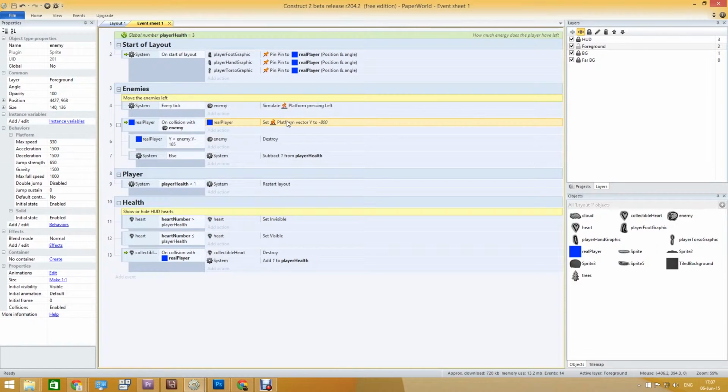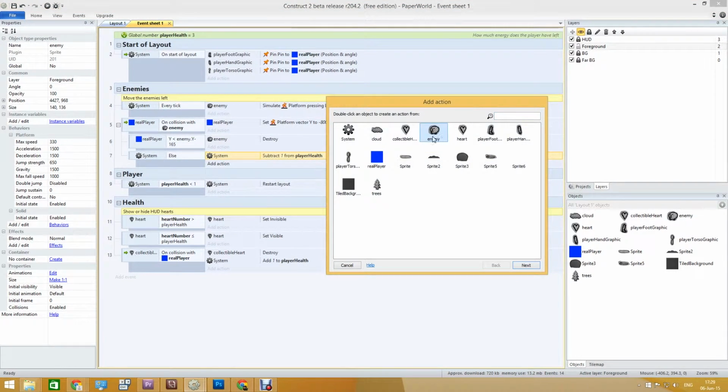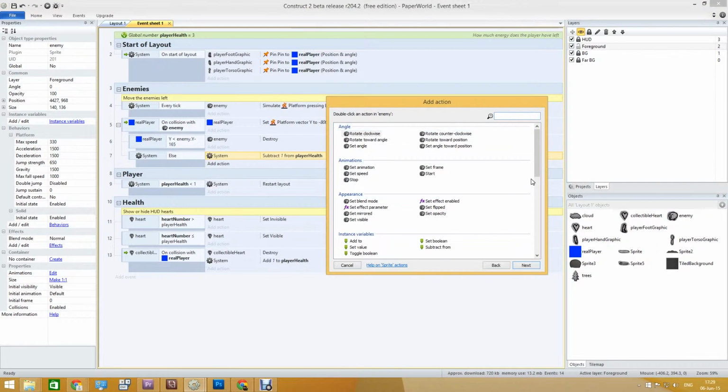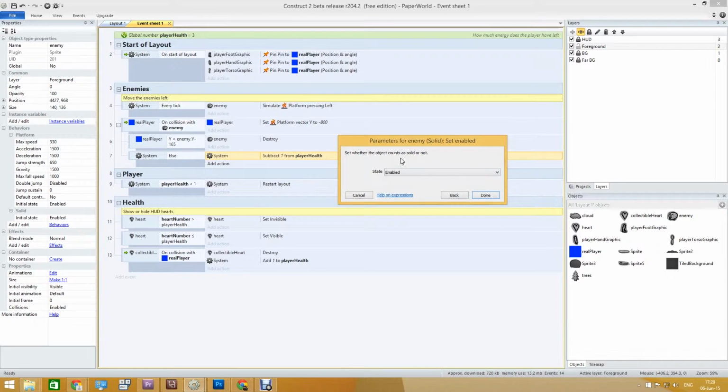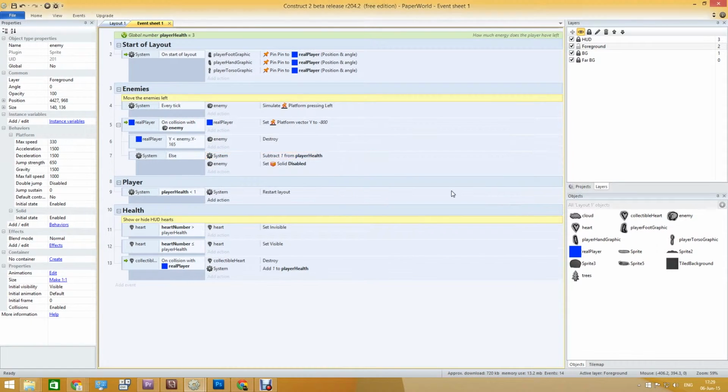So let's go to our event sheet, and here is the enemy behavior, and here is the part where we are losing some health. So when that happens, we can add an action here, and we want to set the action for the enemy, and we want to remove this solid behavior just for a few seconds. So here's the solid behavior. I will select that one, and state should be disabled.